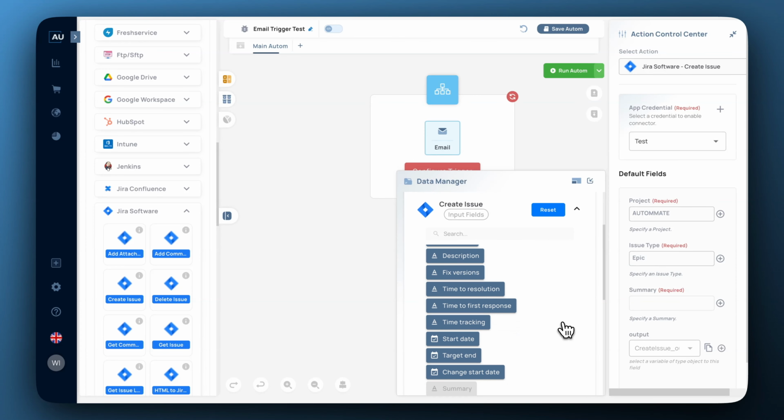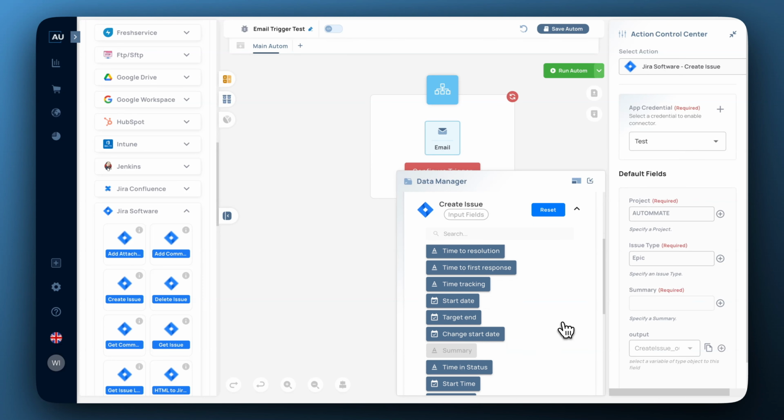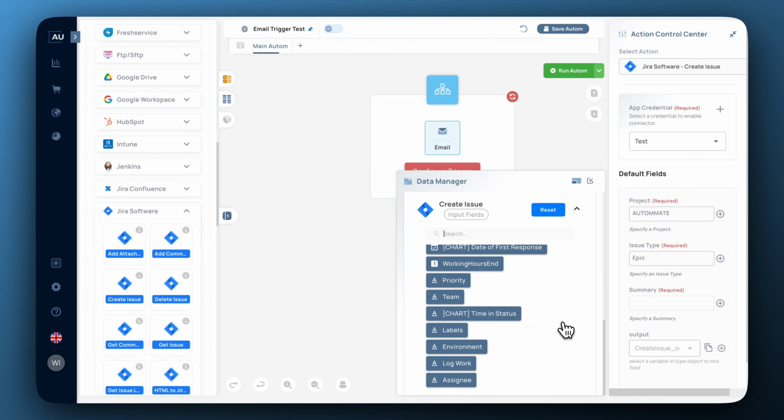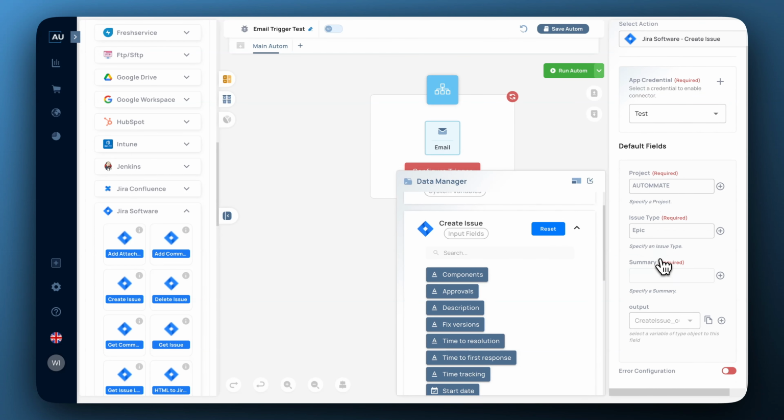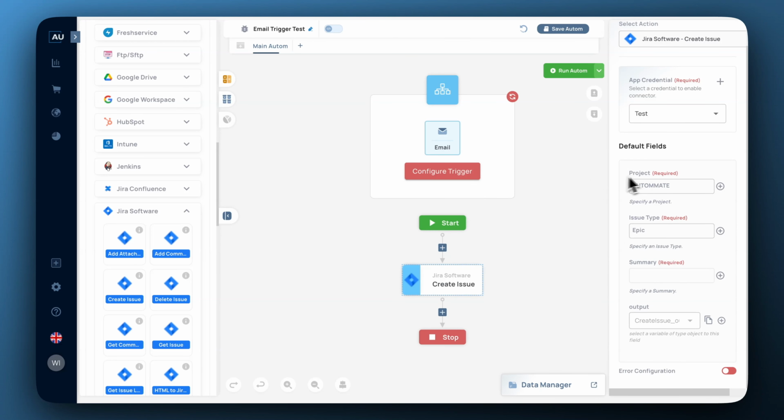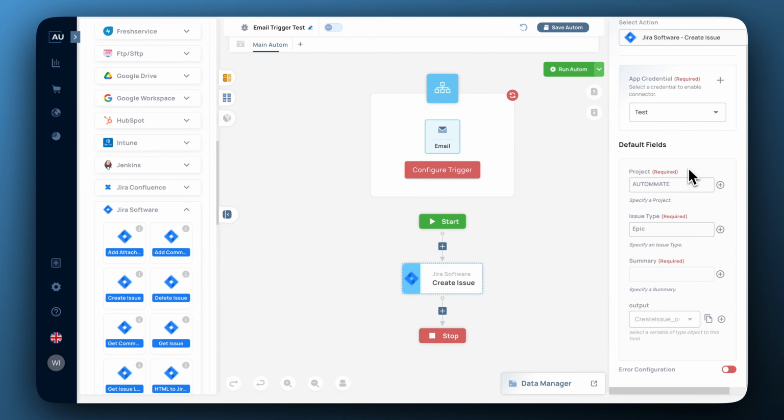And once that's done and connected, we've got all the available fields that we can add, customize even more things that we can fill in the Action Control Center. You'll also notice that some of the default fields have already been filled in, once we connected to that environment within the Data Manager. The ones that have been filled in are what you'd call stable settings. Let's minimize the Data Manager and focus just on the Action Control Center.